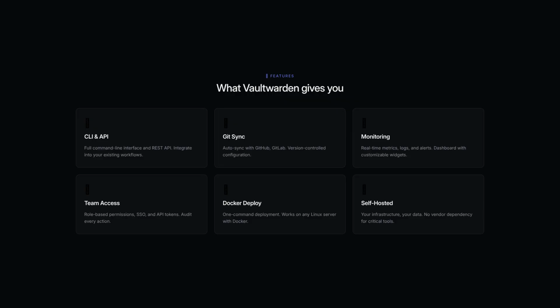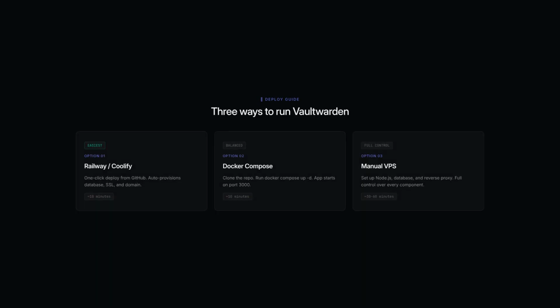The original Bitwarden server is open source, but its core is .NET and Microsoft SQL. Running it requires a 300 megabyte container with a separate database container. Vaultwarden is one binary, a 2 megabyte container. The difference is not incremental, it is categorical.